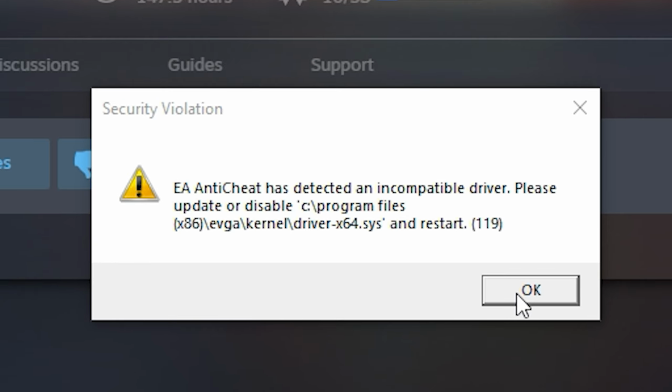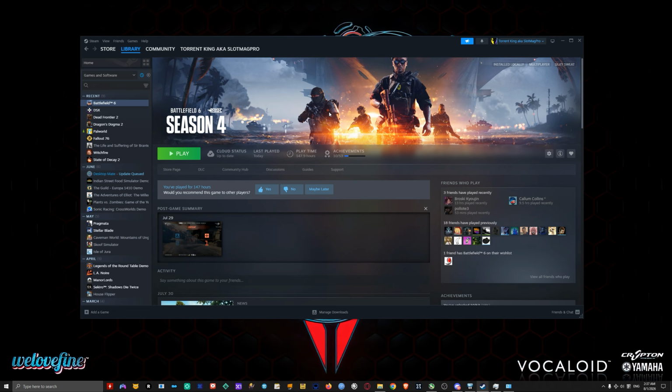EA Anti-Cheat has detected incompatible driver. Please update to disable program files, EVGA kernel driver x64.sys and restart. Okay? So, that's the error. So what I've gone through is I figured out how to do it. I was looking at a previous forum, and it was for a different sys file that got detected by Battlefield 6 last year with the anti-cheat system, and it's the same situation.